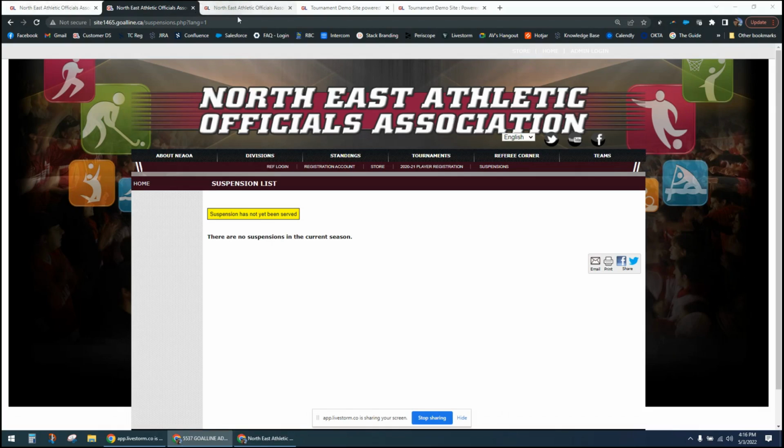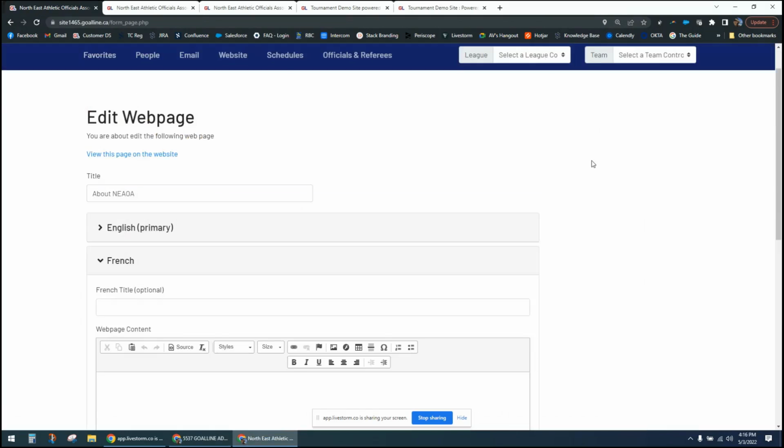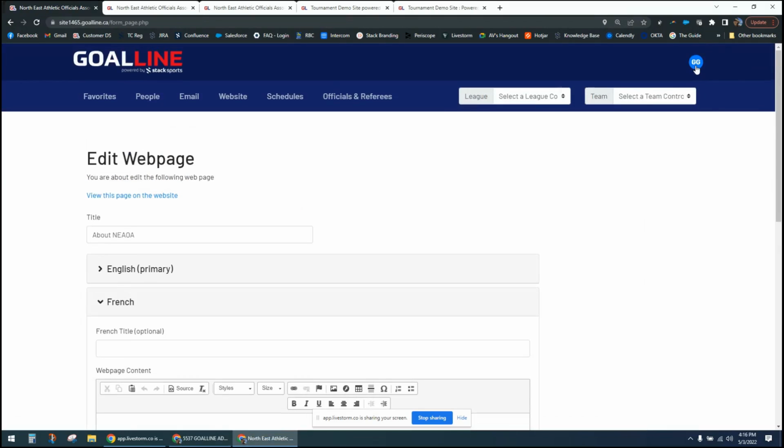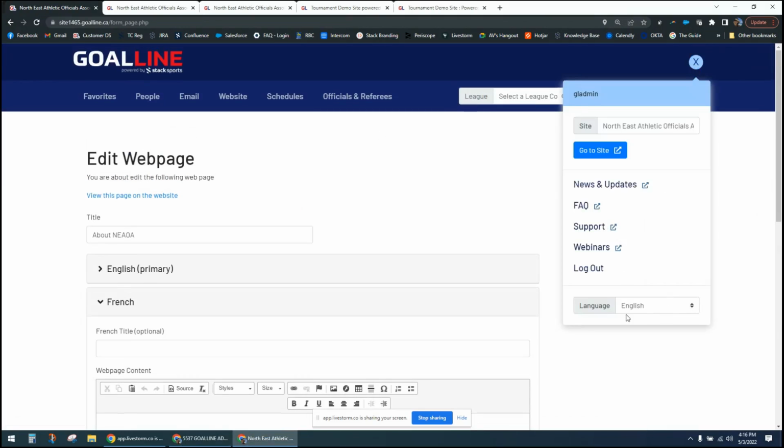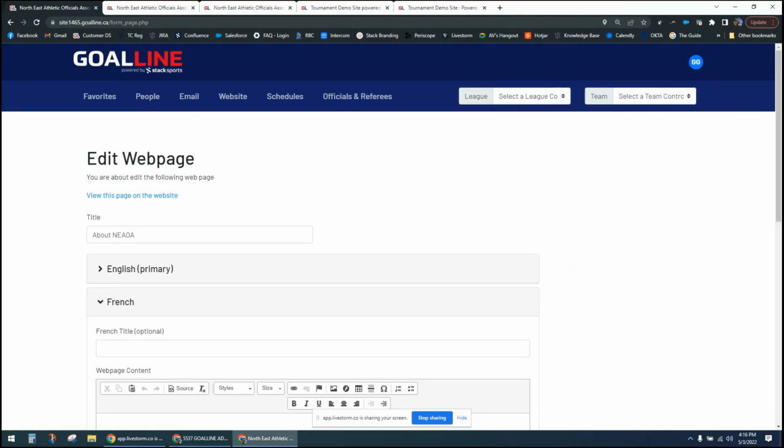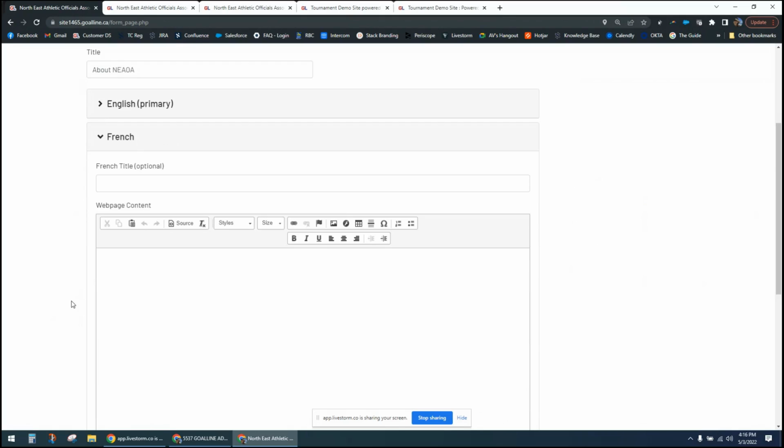But the language toggle does work inside as well. I think I turned off the setting here that lets me do that. But when you're looking at your site, you're able to select your language in here. So anytime you're putting in content, whether it's a news article or a web page, if you've asked us to turn on these translation tools, you will see an English and a French option in here.